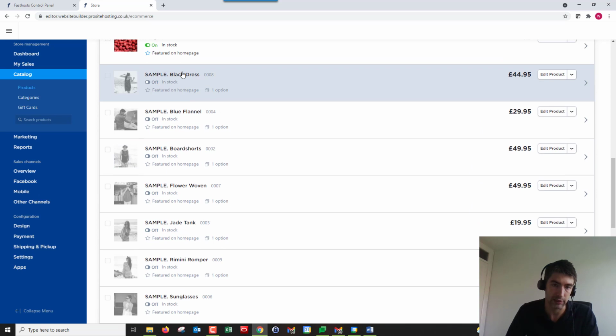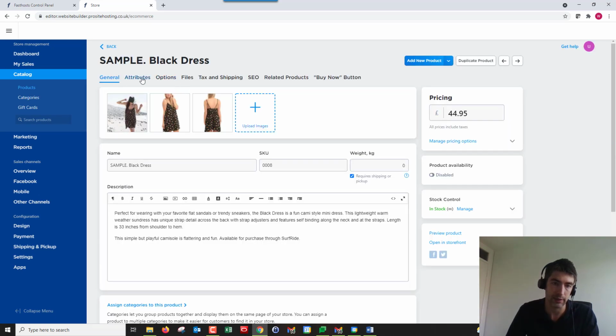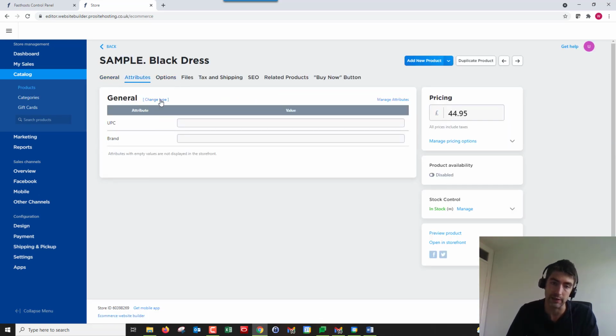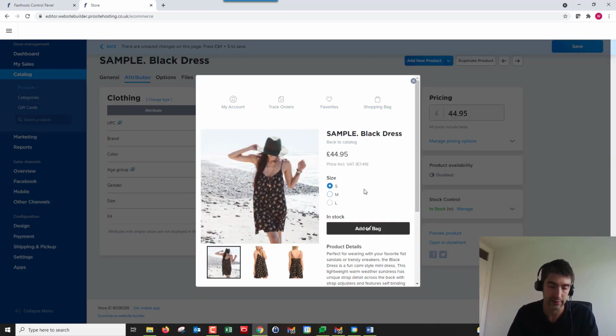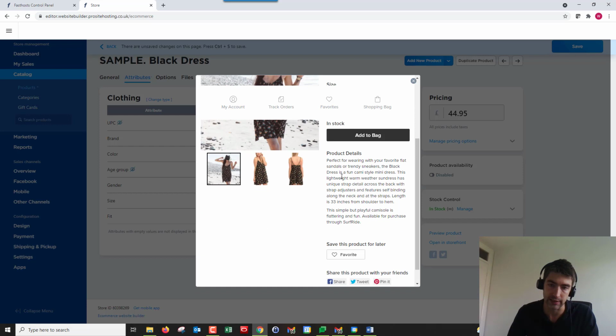Let's just do this black dress. And we can go to the attributes tab again, and now we can change the type. So the general is just those generic ones, but we want clothing. So before I add anything in here, let's just preview that product. And at the moment we can see they're going to show in this product detail section. So there's nothing there at the moment.